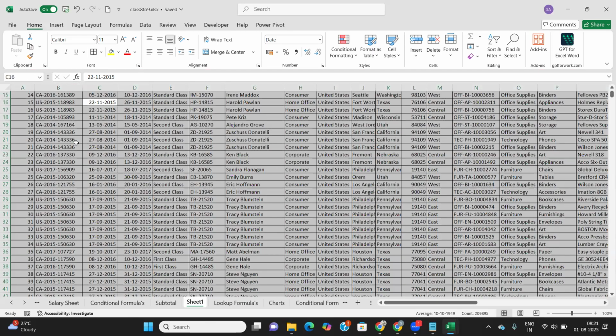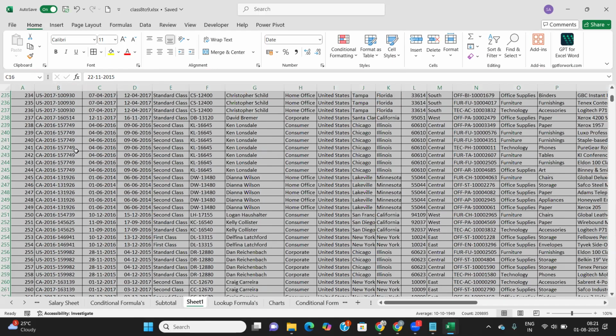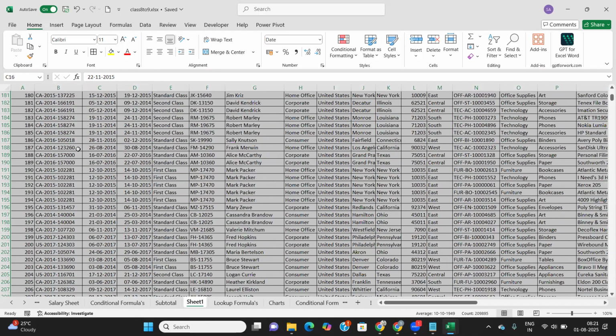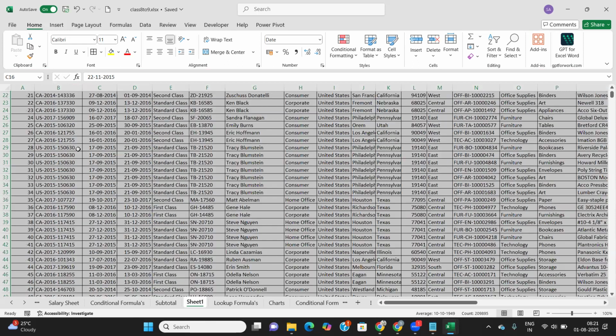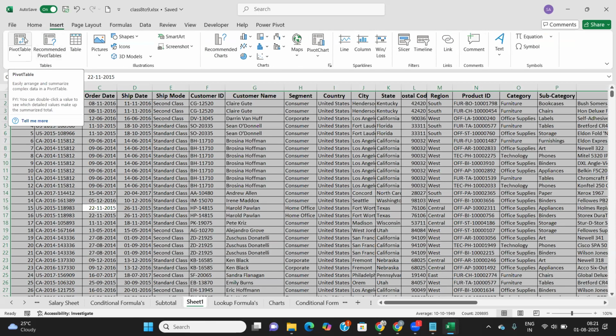Select all data. This is my data. Then what you do? First of all, come to the insert panel. Here we have the pivot table option. Also, we have the recommended pivot table option.